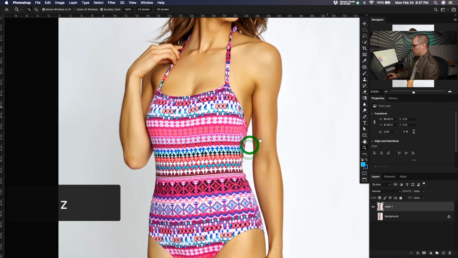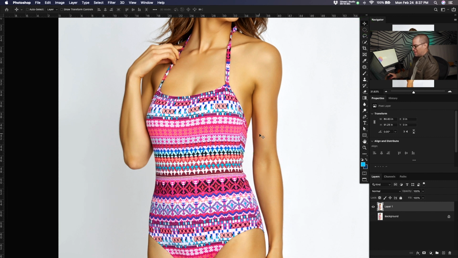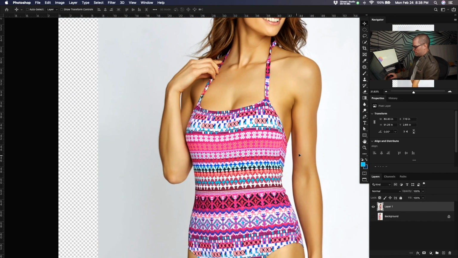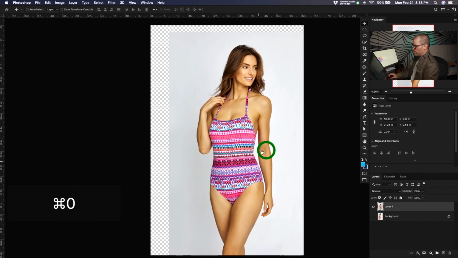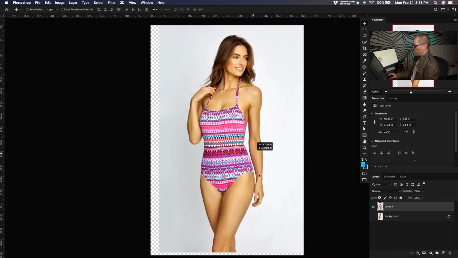Next thing I want to show you is this first tool, and this is called the Move tool. Hotkey for the Move tool is V. The Move tool does what it says. It moves your objects. If I go back to a full screen view here, you can see that I'm grabbing the layer and it's moving it.